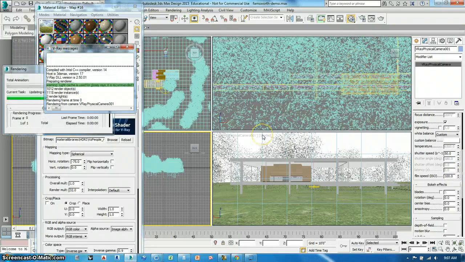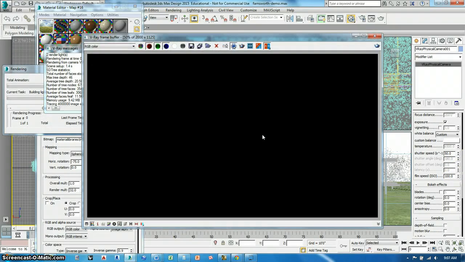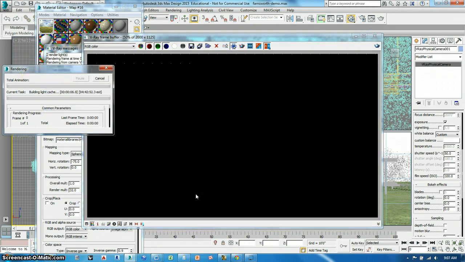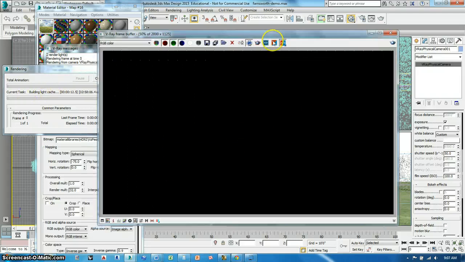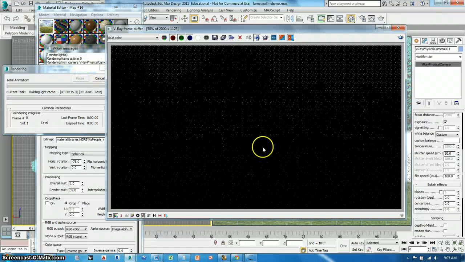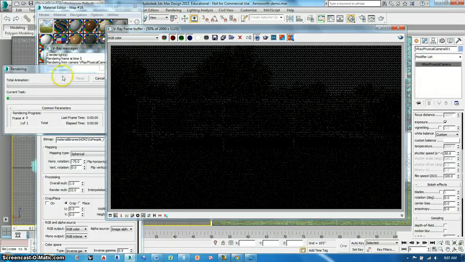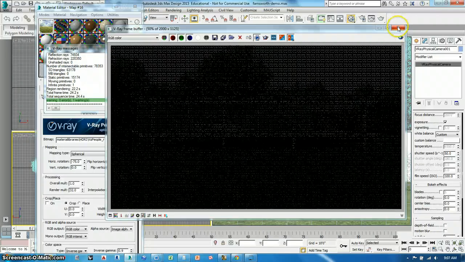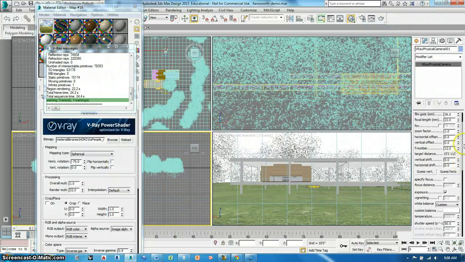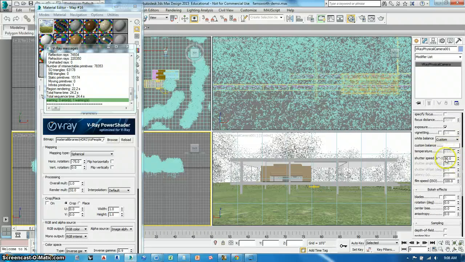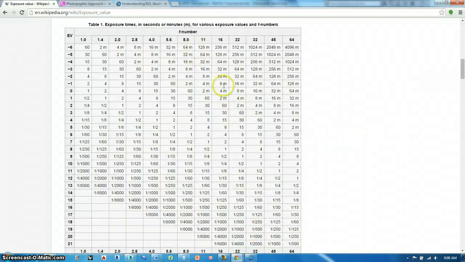And then I just want to do a quick render and see how that feels. So I'm just going to let this run in the light cache just to see how the exposure feels. It already looks like it's pretty overexposed. So I probably want to change that a little bit. My F12, 50. Maybe I want to look at that exposure value chart and really see what's going on.